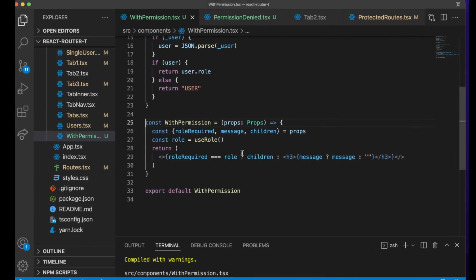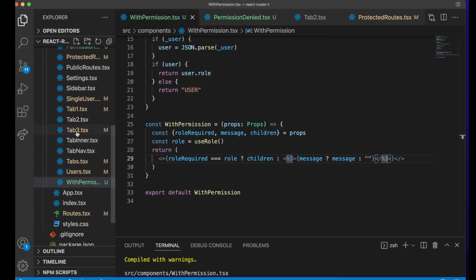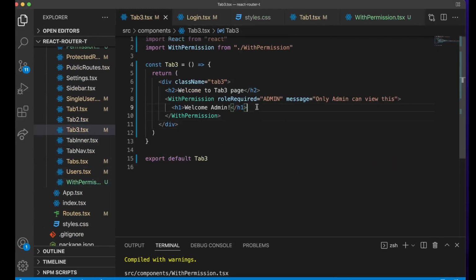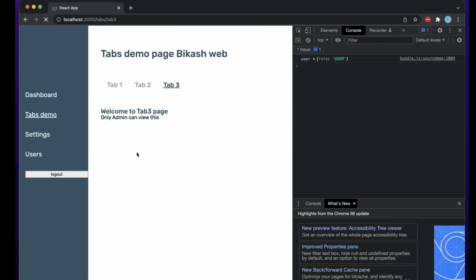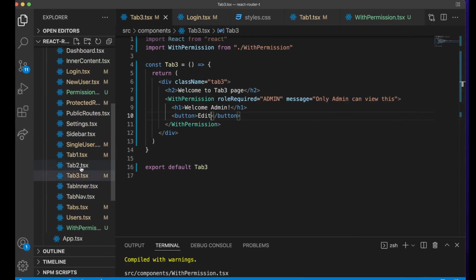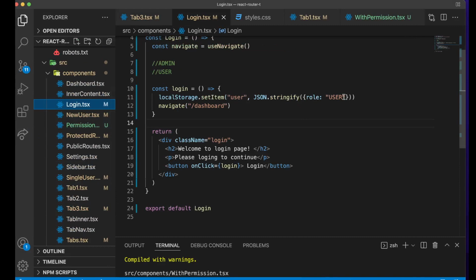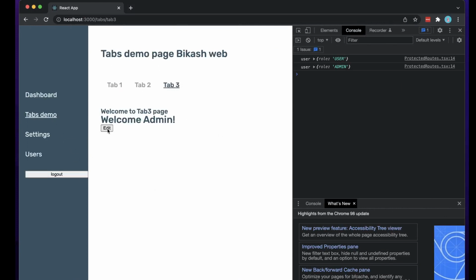You can do the same thing instead of h3 here. If I go here, now I can also have a button, and then the button can be edit. For example, if I refresh, it says only admin can view this. But if I log out, go to login, and change this back to admin again, and now log in as admin, go to tabs, go to tab 3, now I can see the edit button, and probably with this I can edit something.